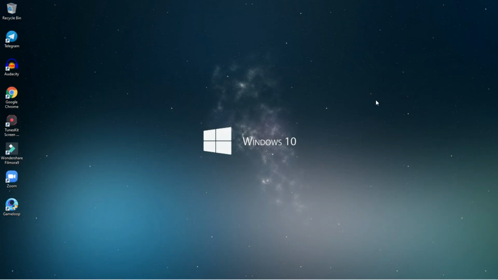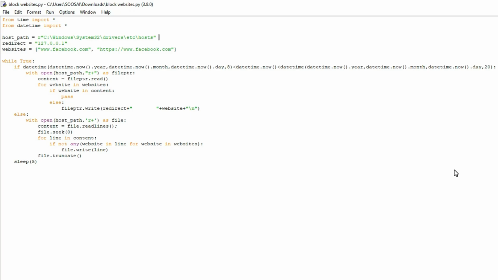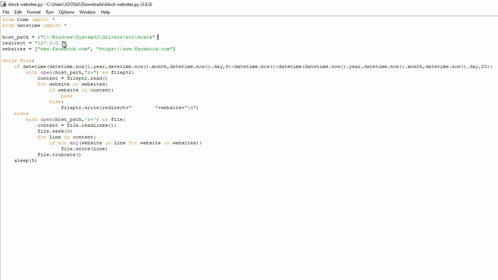And now I will explain the steps and how to block the website with the help of a Python program. This Python script is used to block certain websites for a certain period. For example, if your working hours in your office are from 8 a.m. to 8 p.m., we will block that external website for that particular time only. After that, the blocking will be removed. Here for that we are using two libraries. The first one is time and the second one is datetime.